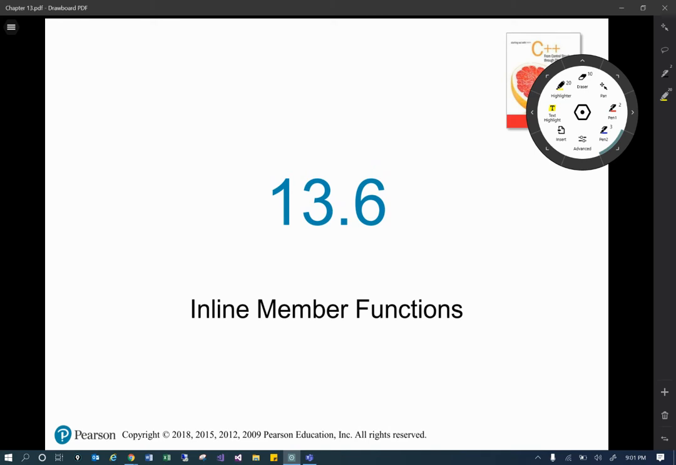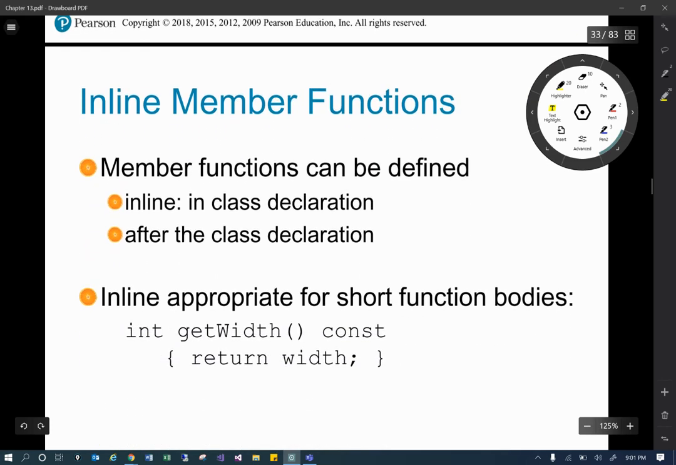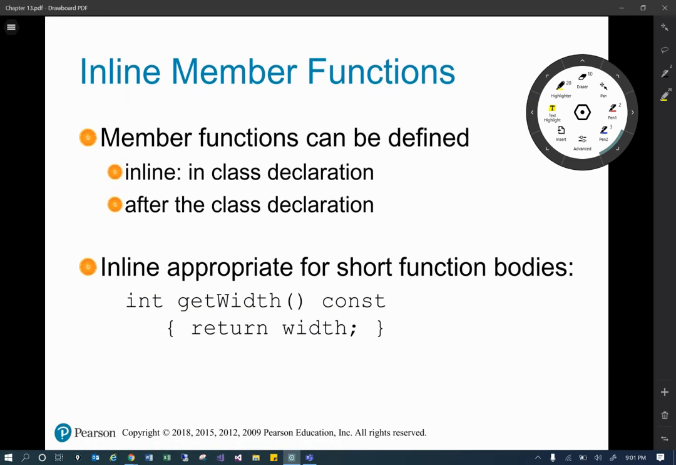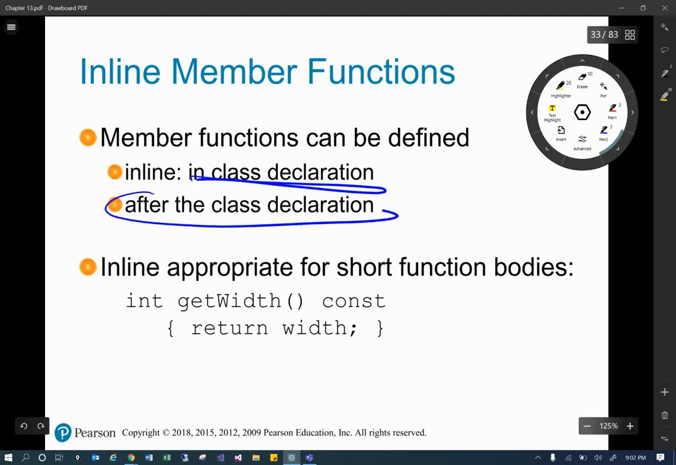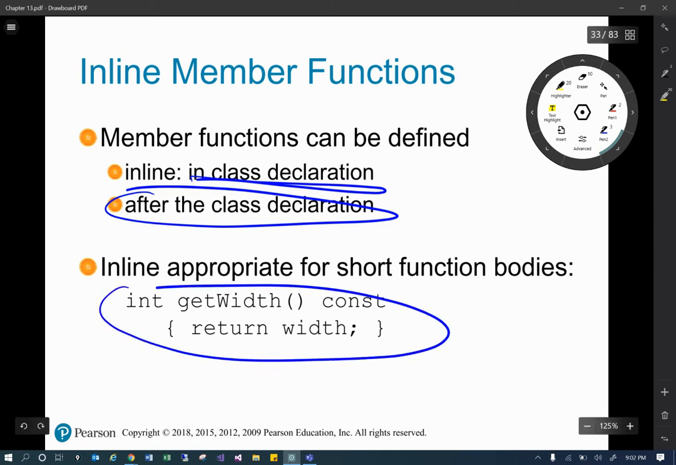Now let's talk a little bit about inline member functions. The member functions can be defined inline, which is in the class declaration, or after the class declaration. So here's a good example of how we can do an inline to describe a short function. So this is inline. You've got your standard pieces here.